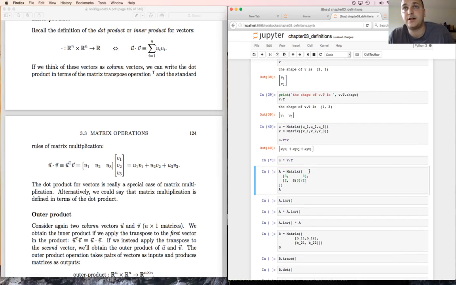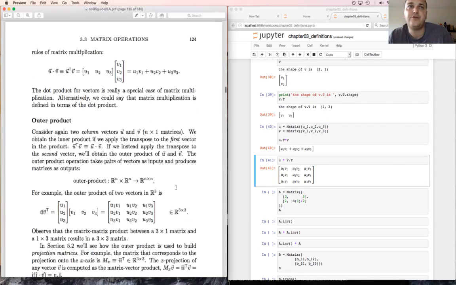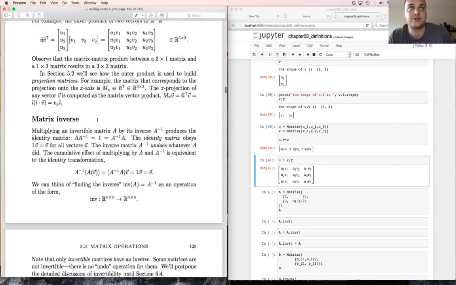Now, the outer product is the opposite. You take this times this, it goes in the first entry. Really off topic, really off topic. It's kind of a cooperation, we're just going to skip ahead.